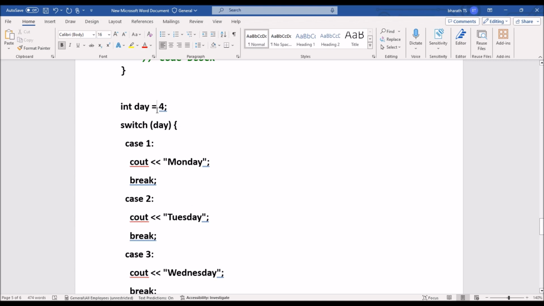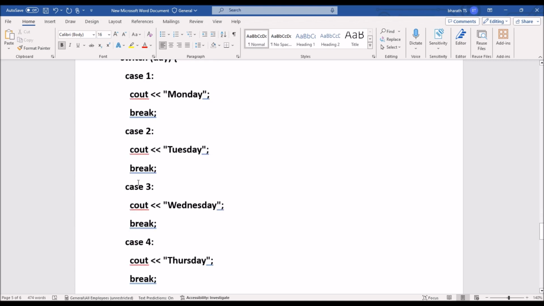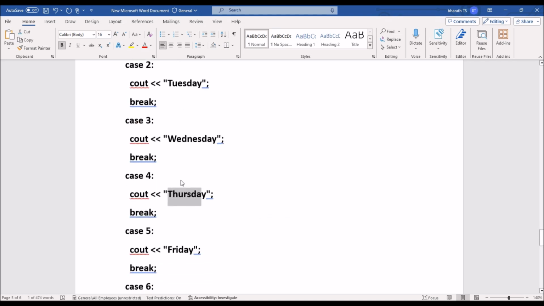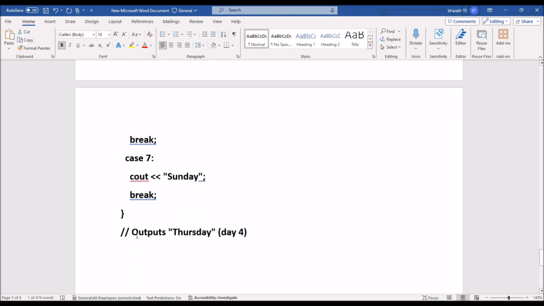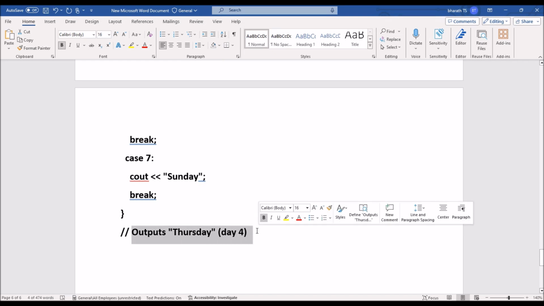Here I am giving day equal to 4. So what exactly am I doing? I am giving day equal to 4, so it will go to day 4 here, and it will print Thursday. It will print Thursday and it will come out of the particular case. So this is how the conditional statements work.